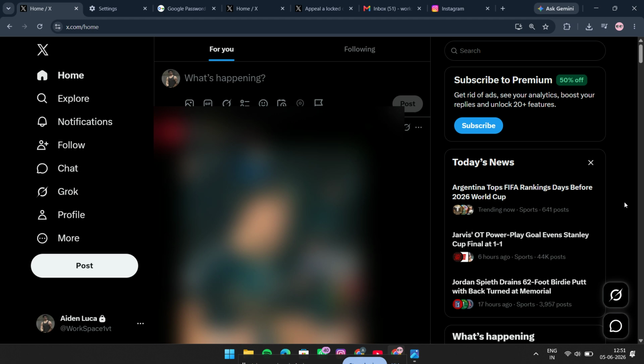If the problem is fixed, great, you're done. If not, the next thing I'd suggest is checking whether the issue happens on another browser or device, because that helps confirm whether the problem is with your browser or with X itself. Also, make sure your internet connection is stable and that no extensions are interfering with the site, especially ad blockers or privacy tools. But for most people, simply opening X in a private window and clearing the site data solves the loading issue.